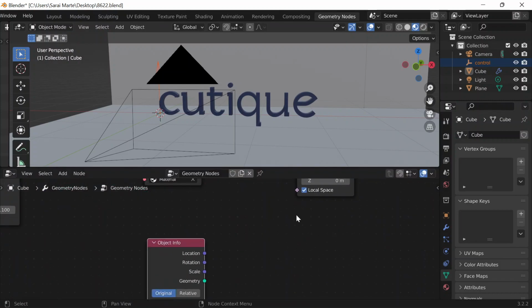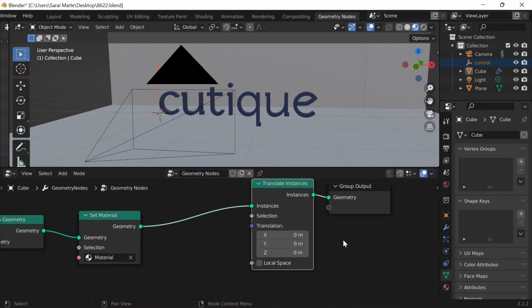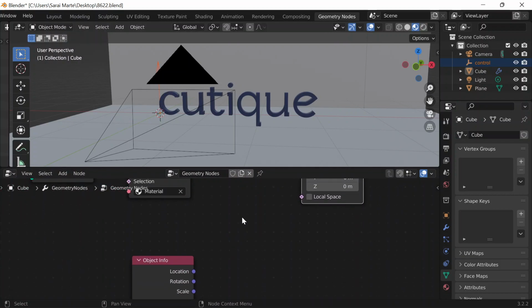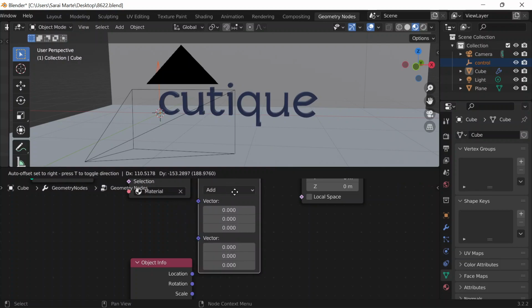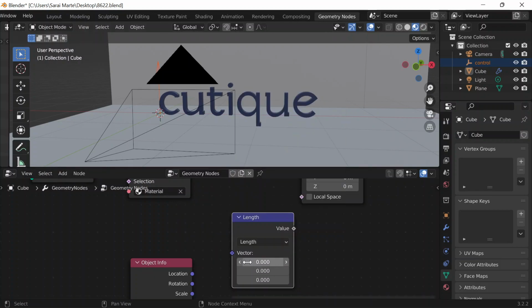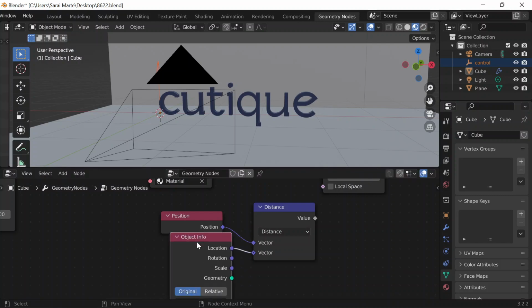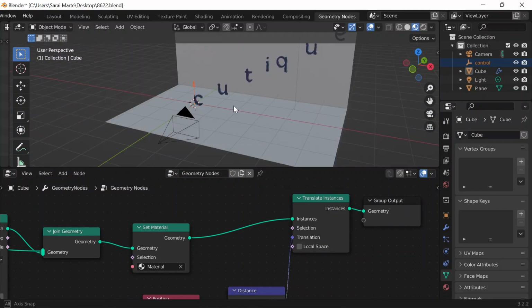And what I'm going to do is determine the distance that they translate, or that they move, for each letter, in accordance with the distance that each letter has from the empty. So I'm going to get the vector math node because I'm getting the distance between two vectors. Not the length, the distance. It's basically the distance between the empty and the position of each letter. So that's the first vector, and then the location would be the second vector. And I'll connect that to the translation so they move according to the distance from the empty.